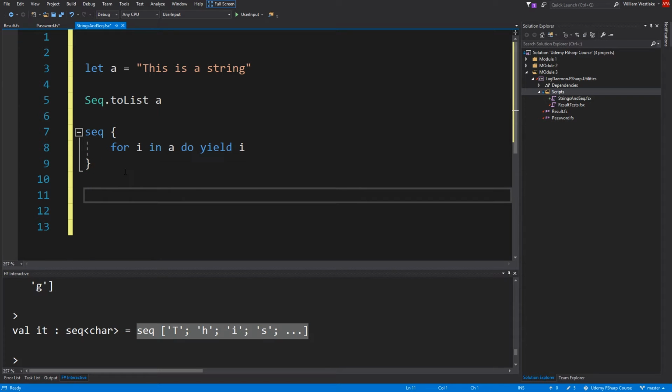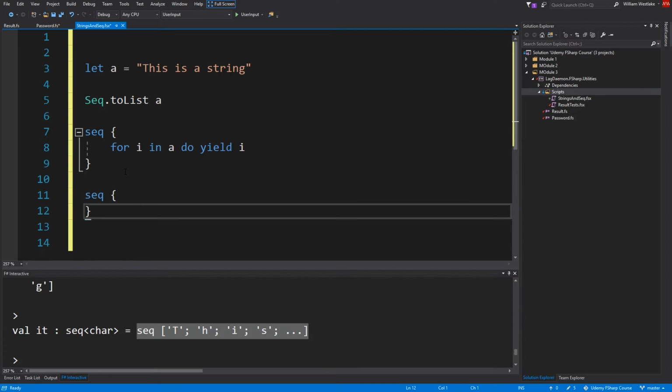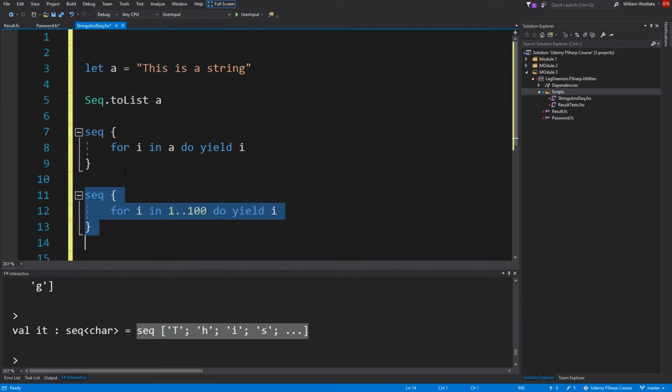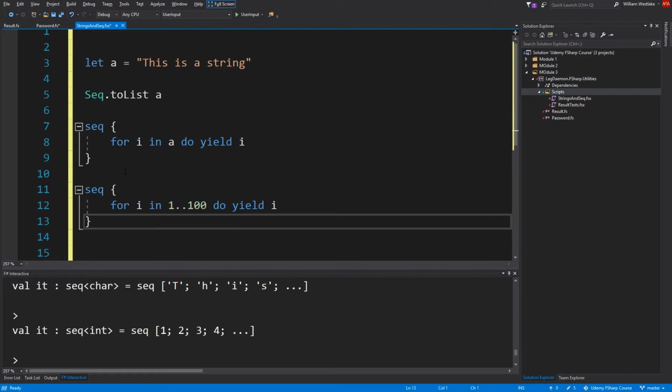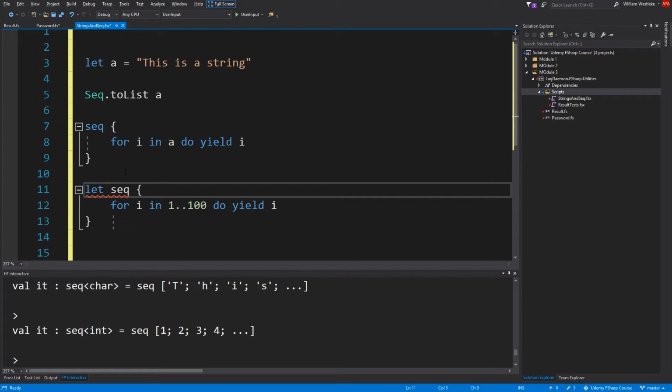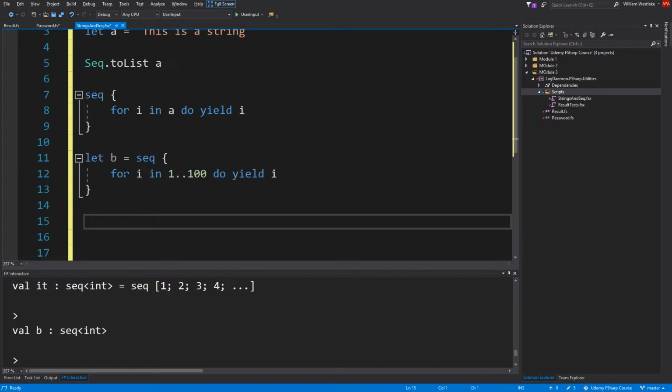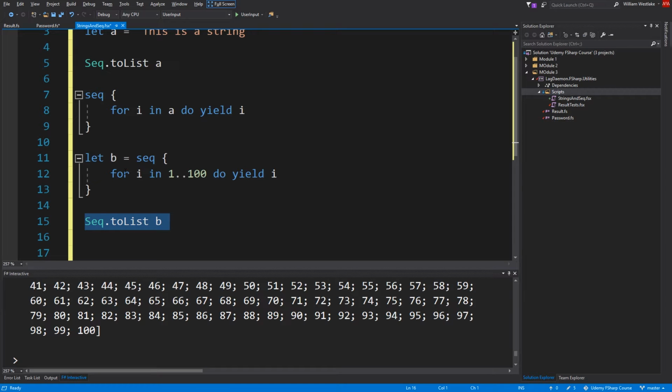Sequences are computed, so we can do a variety of things with them. We can say for i in 1 to 1000 do yield i. And here's a sequence of digits. We could say something like let B equal that sequence. So now we get B as this sequence of integers. And we can then take that and use Seq.toList B. And we'll see now we've got the full list.